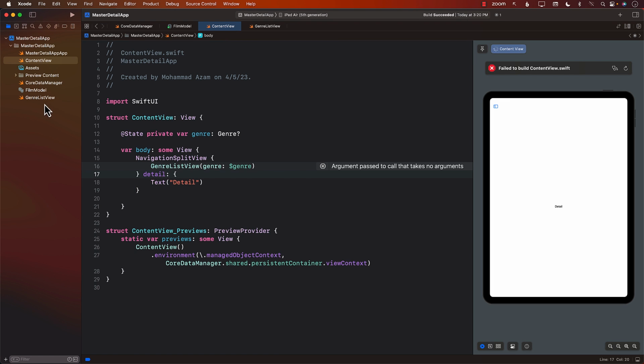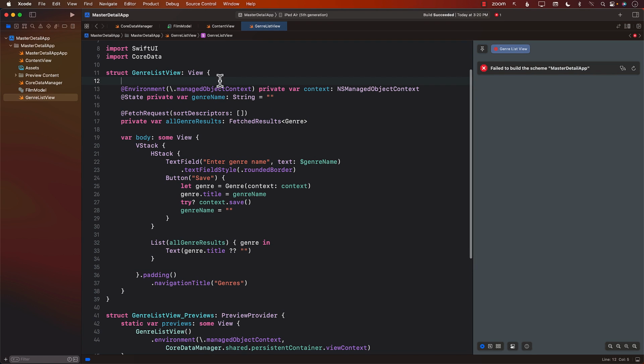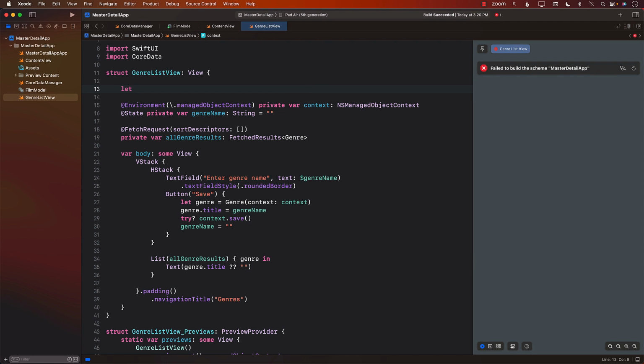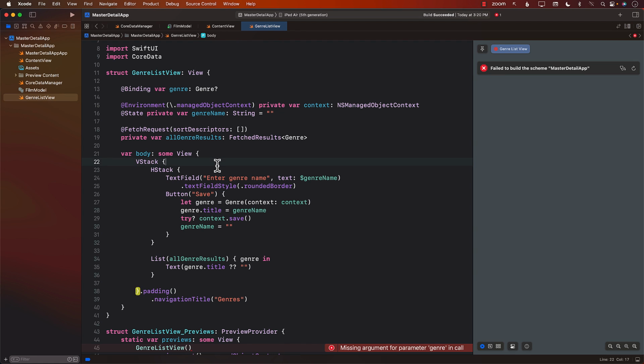So let's go to the genre list view, and we will have to update it to tell it that, hey, you should be expecting something. Somebody is going to be sending you something. So I'll say binding var genre and genre. Now, why do we use binding? Well, the reason that we're using binding is that we are going to be saving that information, right? So whatever the selected genre that you're passing, that is going to be passed to the list.